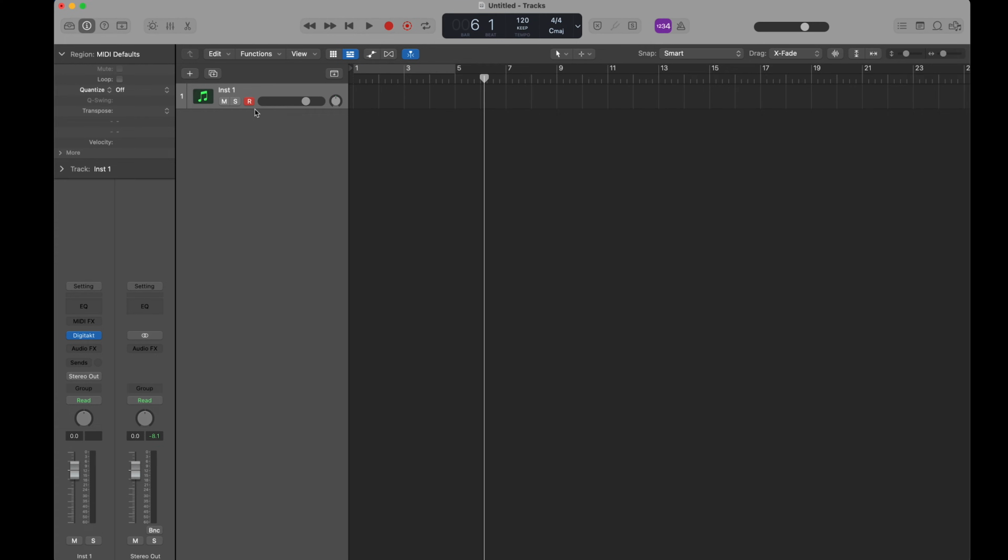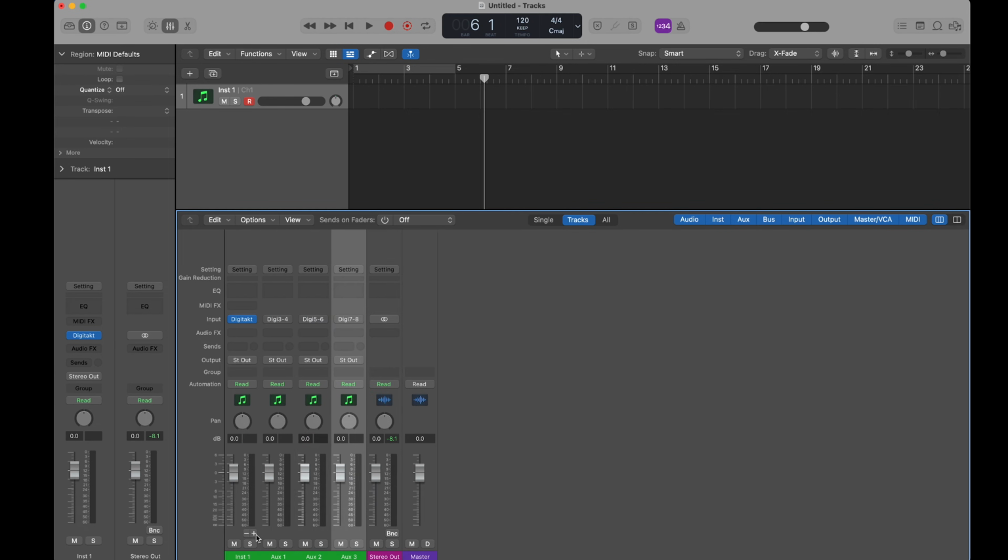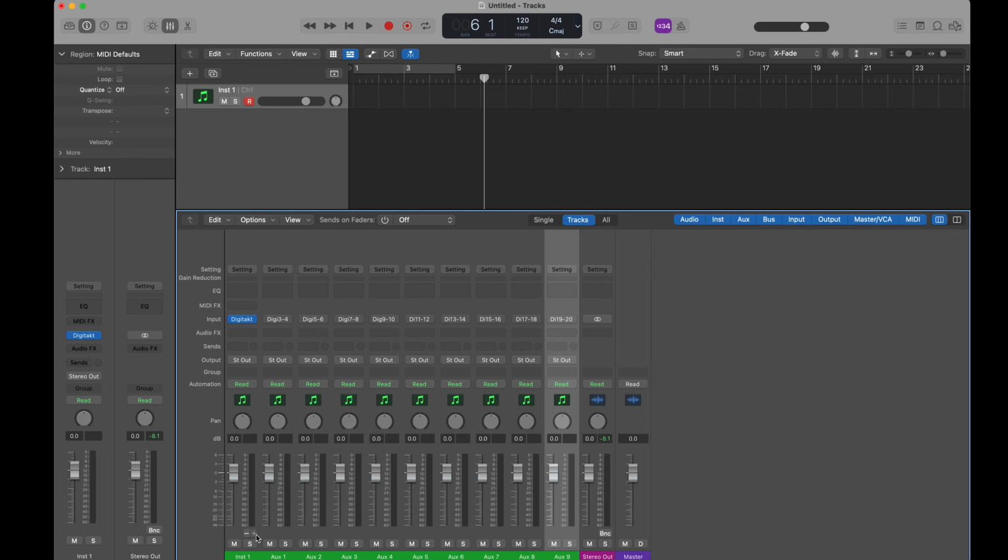Now here, what we have is all of the outputs going into this one track. So I'm going to open up the mixer, and down here, you can actually bring up all of the individual tracks. They'll come up as aux tracks. And as you can see, we have 9 of them.